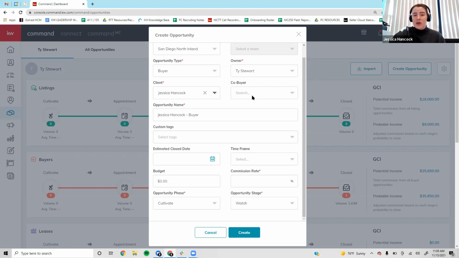The cool thing is, I can add in a co-buyer if I have one. But again, you need to add them as a contact to make sure they are added into the transaction. This can always be added in later. Now, you can see here we have an opportunity name.